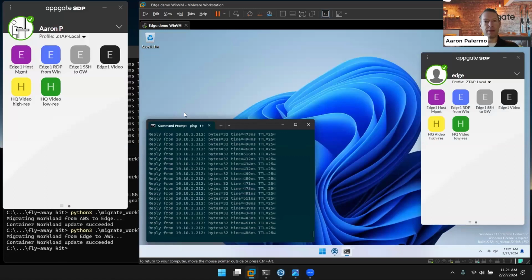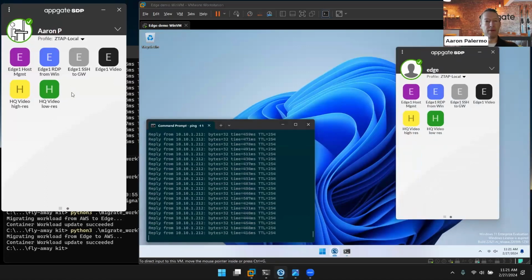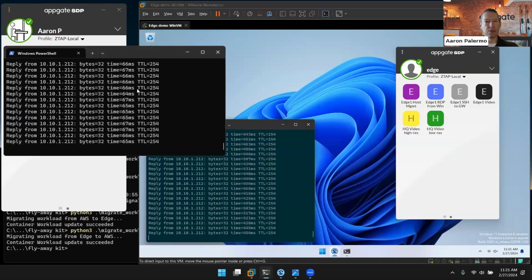So the edge demo VM that I have on my screen here, we have an AppGate client running there, and then also on my laptop, we have an AppGate client running here. And what we'll see is I'm doing a continuous ping, really just to show latency here to a containerized resource. So on the left, on my host machine, that is reaching to the enterprise resource in AWS. I have roughly 65 to 68 millisecond reach to AWS on the West Coast.